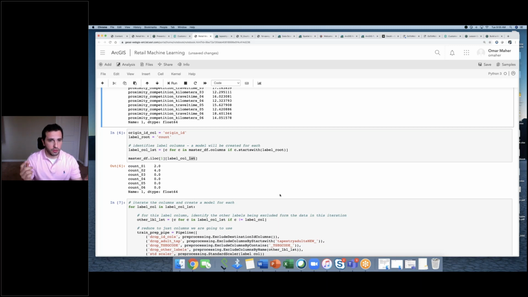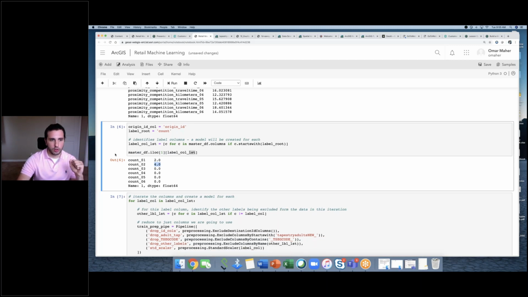This is a very important aspect. If you have telecom data or human movement data, you can use this to model how many customer visits are happening. So as you can see, there are 2 visits into the nearest store. There are 4 visits into the second nearest store, and so forth. And this is going to be my label that I'm going to be trying to predict. And I'm going to train a model.